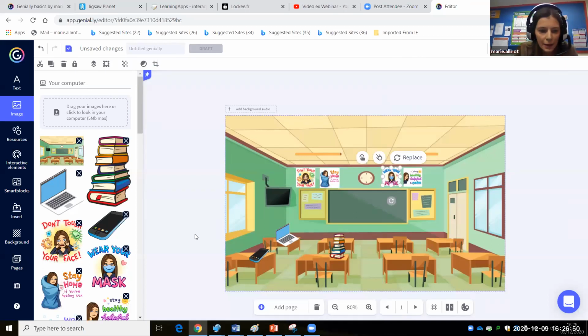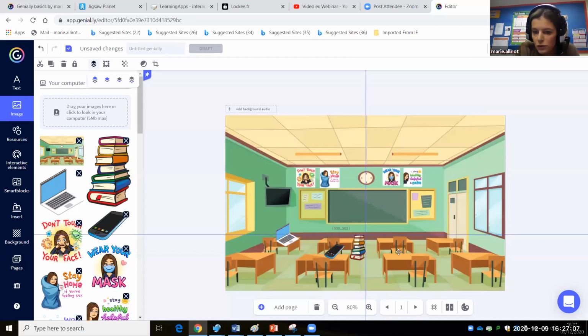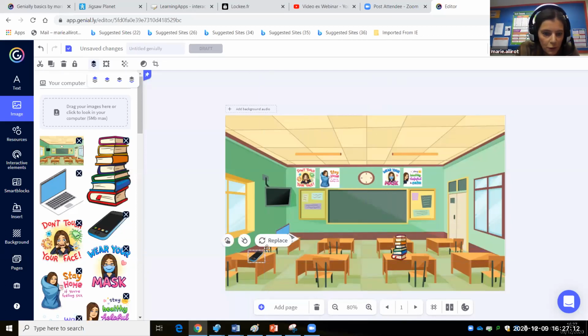If I want, for example, to put them in a different order, so for example, the phone here is in front of the books. If I want the books in the front, I'm just clicking on the picture, and that's this tool there, put in the front. Now the books are in the front, so depending what you want to do. I'm just going to put them on the tables for now.